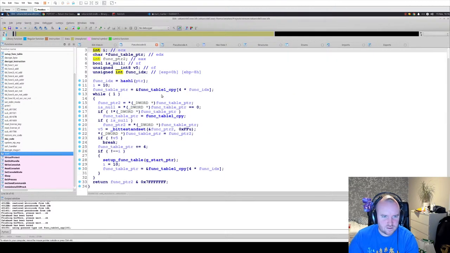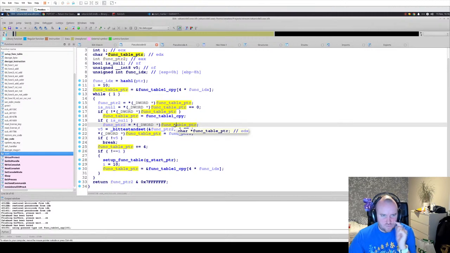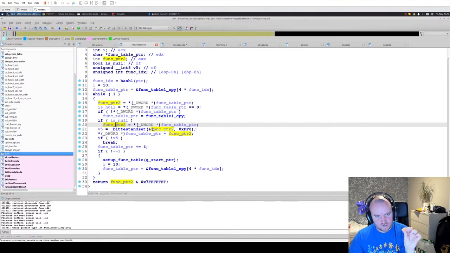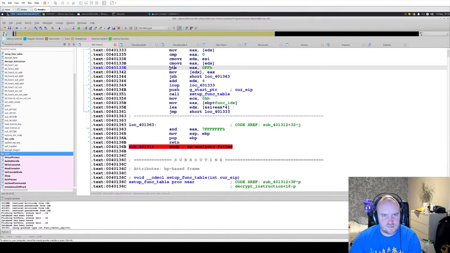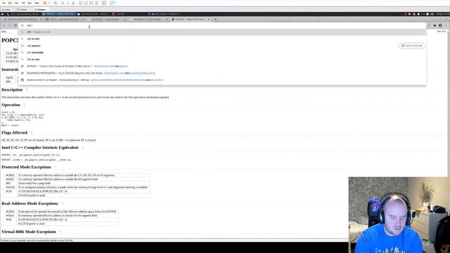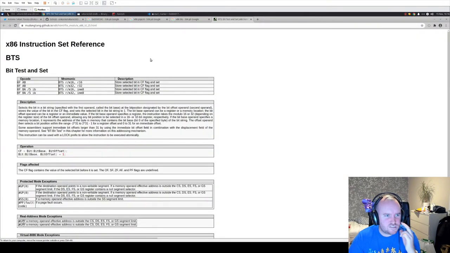So let's get back here. And then what we're doing is we're dereferencing the current table pointer to get one of these function pointers. And then we do a bit test and set. So this is another x86 instruction. Let me check exactly how this one works. It selects the bit in a bit string specified with the first operand, called the bit base, at the bit position designated by the bit offset operand, the second operand, and stores the value of the bit in the CF flag. Okay, so we extract one bit and then set the selected bit in the bit string to one. And there's a bunch of other things going on.